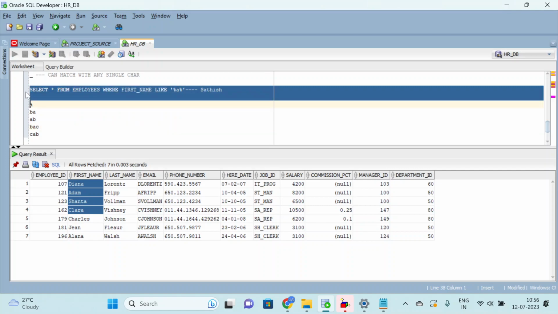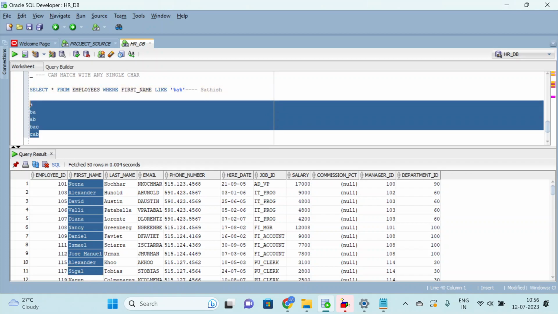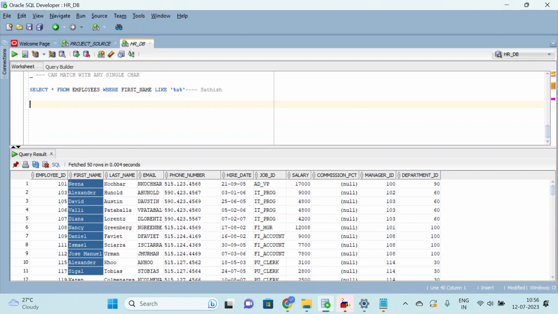See here, Nina, A is there at the end. Alexander, A is in the middle. David, A is in the second place. Here A is at the third place and fifth place. Like this. You understood this one? Yes. Excellent.